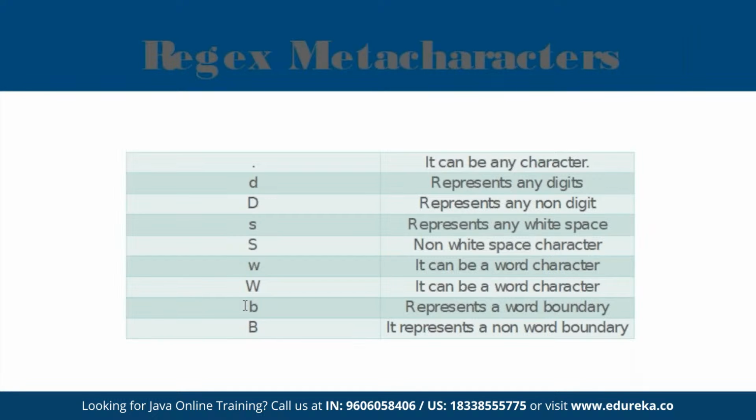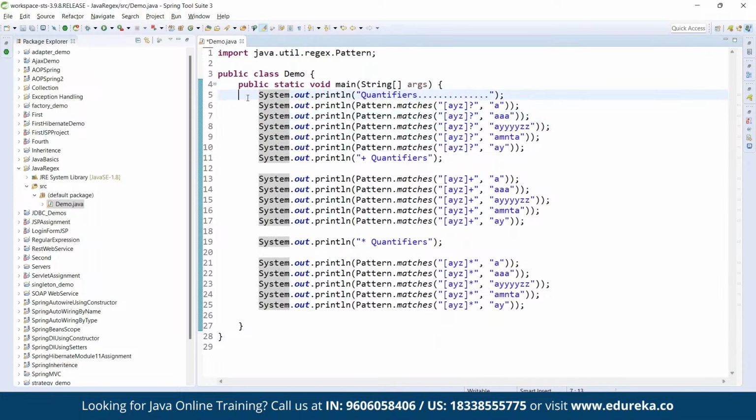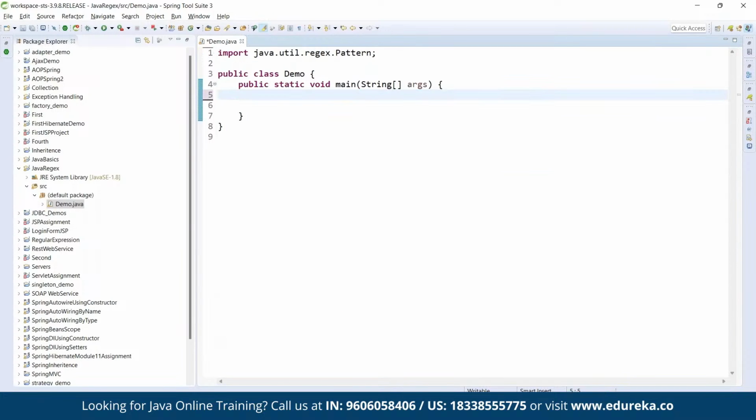Similarly, small w represents a word character, short for A to Z, capital A to Z, or 0 to 9 digit. Capital W represents a non-word character, the negation of small w. Small b represents a word boundary, and capital B represents a non-word boundary. Okay, since some people may or may not be aware of these, let me remove this code and give these metacharacters.